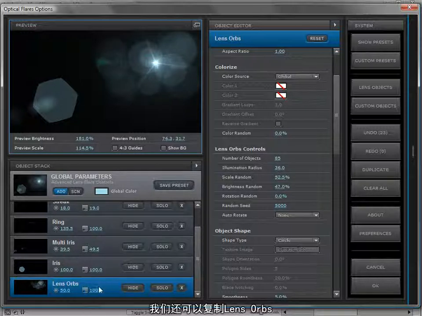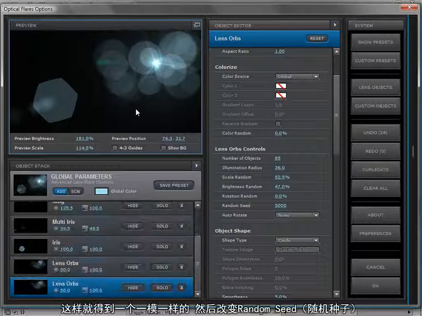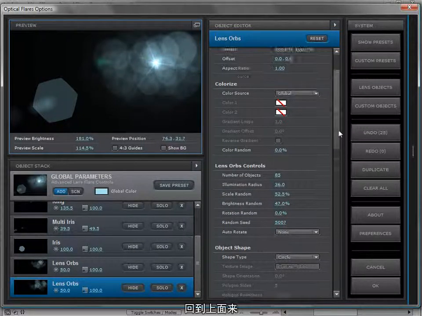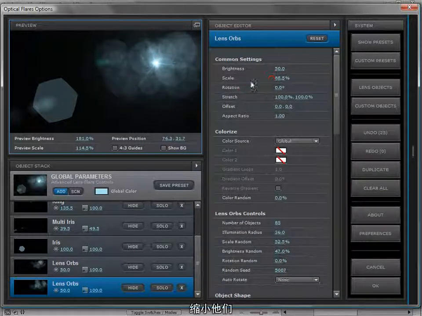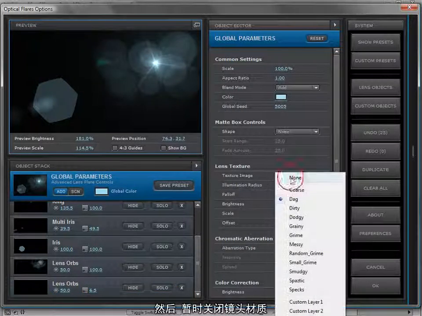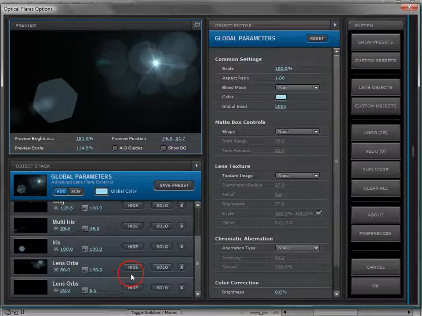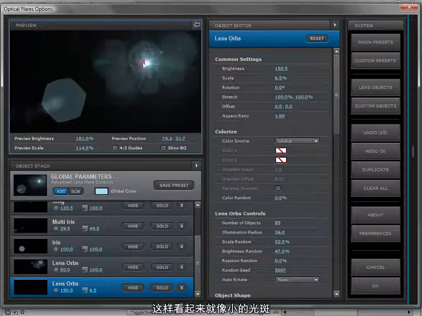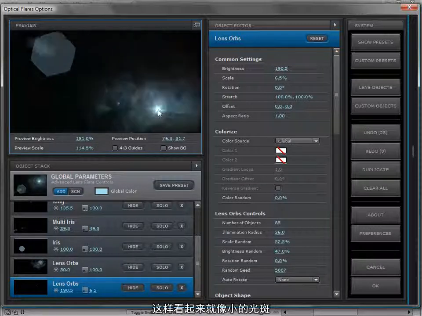We can also duplicate the lens orbs. Now it makes an exact copy, so I'm going to change the random seed so that we have a whole new seed. We'll come up to the top, we'll scale them down so they're really, really small. And in fact, we'll shut off the lens texture for the moment. We'll come down here and we'll turn the brightness up. So now they just start looking like small specks.